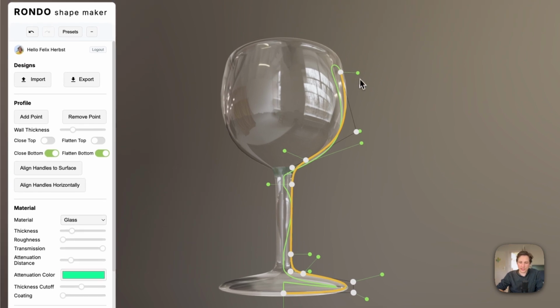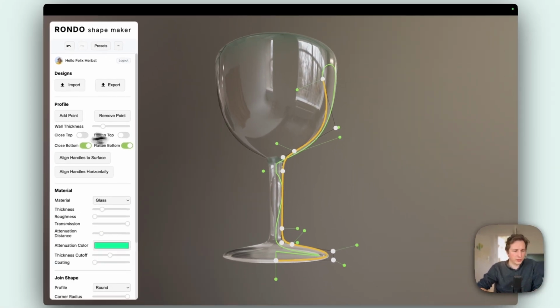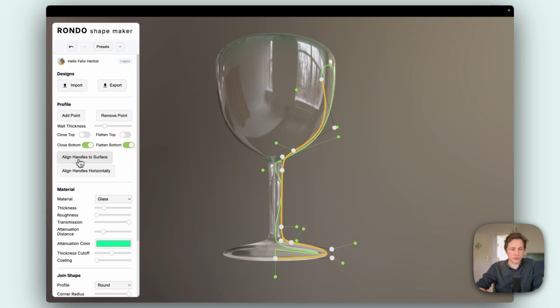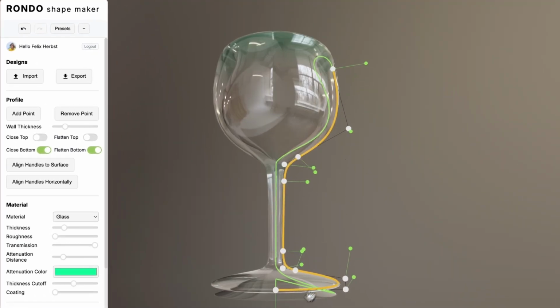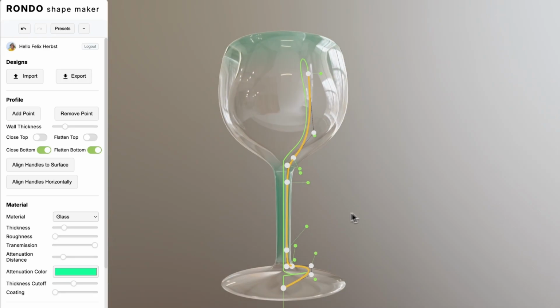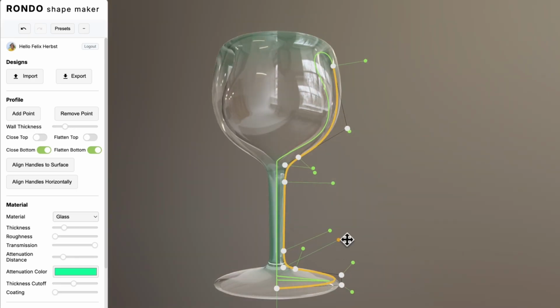Sometimes you end up with the handles being a little bit weird and all twisted. And for this, we introduced a button here, Align Handles to Surface, that just moves them into good starter positions again. And from there, you can easily use them to adjust how thick or thin the surface is at all these points here. And you can already see that when we drag these handles here, we get a nice colorization from the thickness of the material.